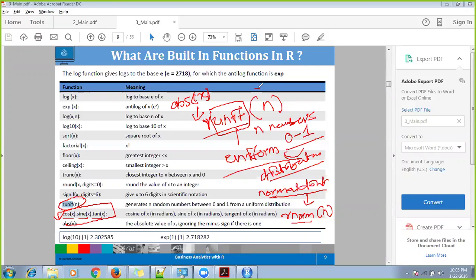So minus 5.7, ABS will be 5.7, right? Because it just gives you the positive number out of it. It ignores the sign, that's all, and it makes the number positive.